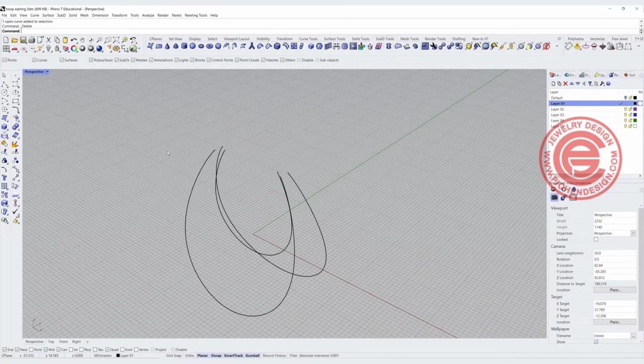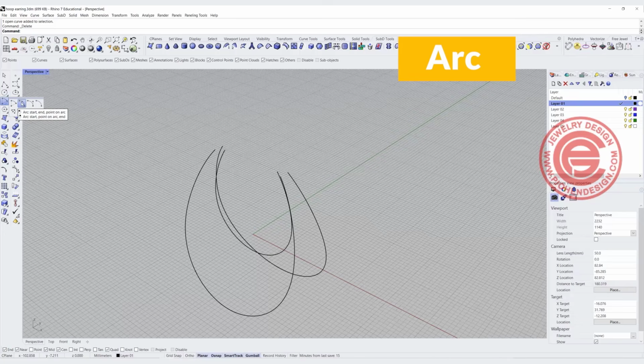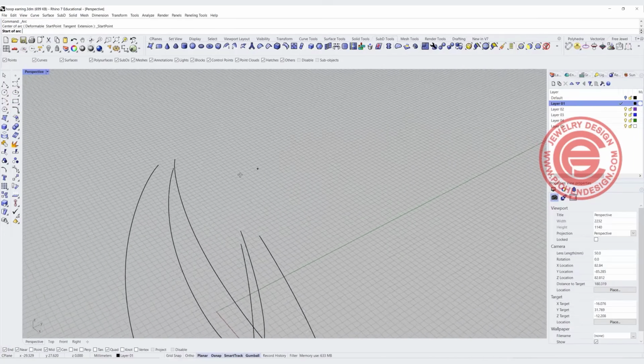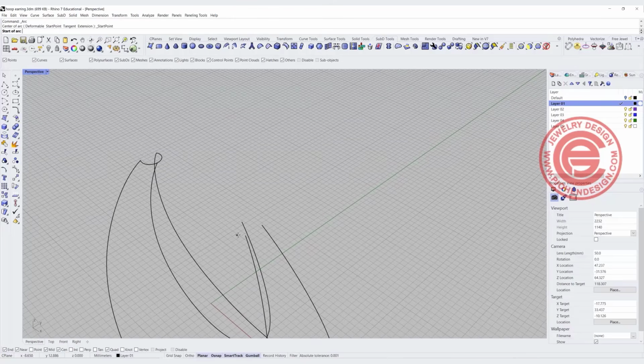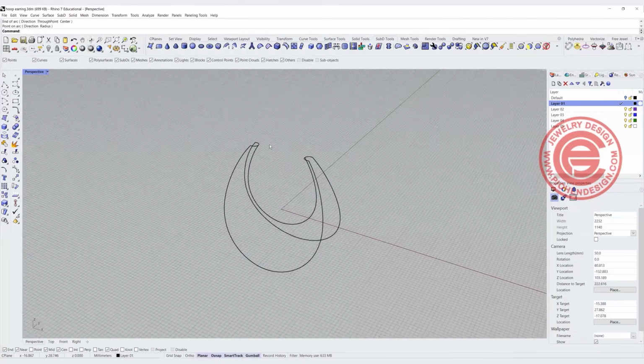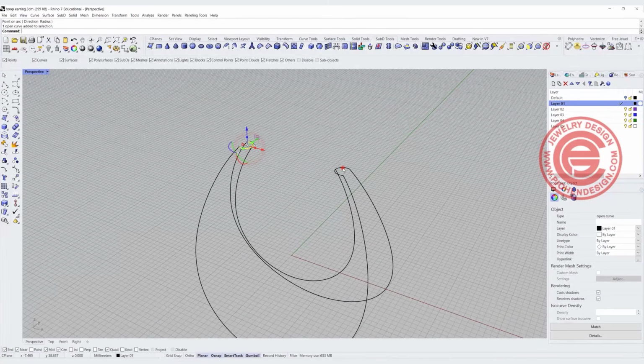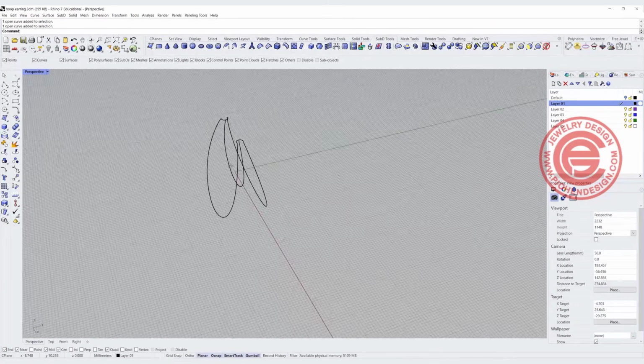Now to make a profile, I'm going to use the Arc tool, and you're going to have an arc with start, end, and a point. So we got three lines here: start, end, and the midpoint, right? So let's do it one more time. Start here, end, and the midpoint. Right, so then I have two curves right there. They can be my cross sections when I try to sweep.